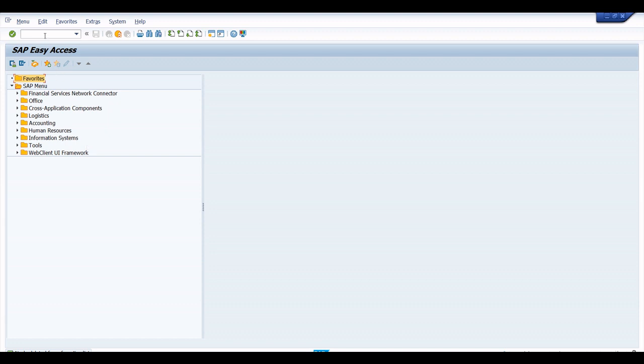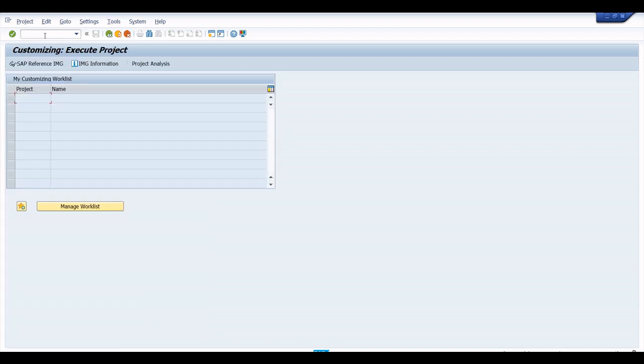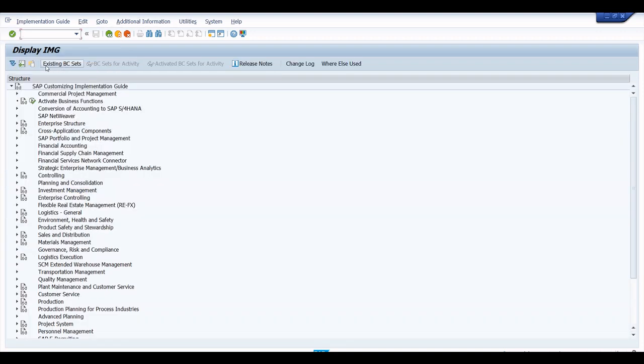Now let me take you to the SPRO screen. In the command box, you simply type SPRO, and once you type SPRO, you simply press Enter. Then you need to click on SAP Reference IMG. So you simply click on SAP Reference IMG, and it will take you to a couple of options.